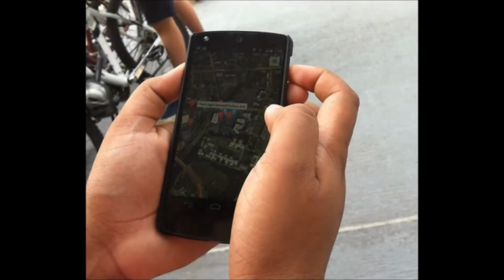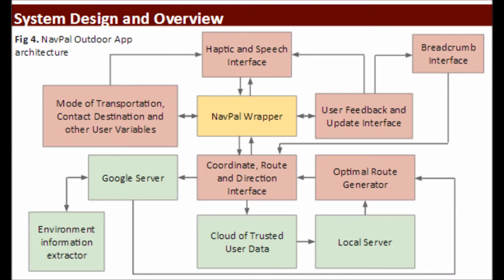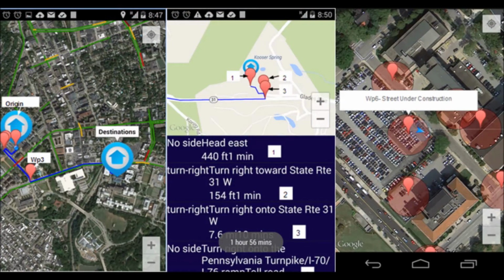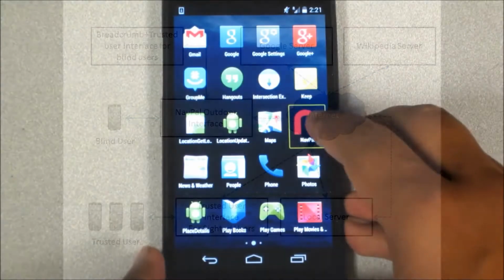NavPal app is based on an Android operating system. It has a branch architecture that helps extract real-time information about the environment from several sources, giving the most accurate information about the route and the surroundings, based on generic information services present online, or on pre-recorded data from the user, or finally on trusted user contribution.